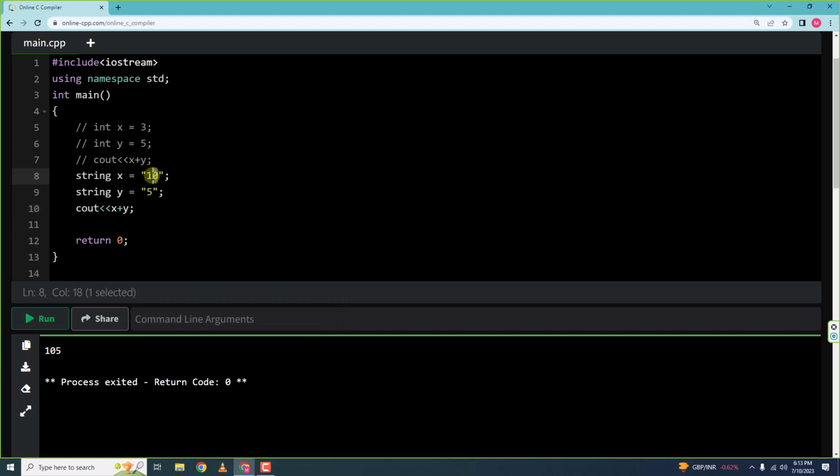This is because 10 is in between quotes, meaning this is stored as a string in x. This is not an integer now, this is a string. Anything that is wrapped between double quotes is a string, you know that, correct? So 10 is wrapped in quotes, and so this is a string. So string 10 is stored in x. It is not an integer. In the same way, string 5 is stored in y. And when I use the plus symbol to join two strings, it joins it like this: 105.